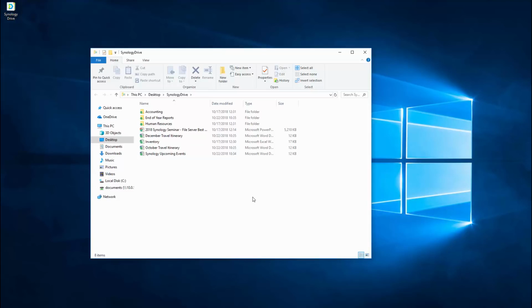You'll also take notice of these green check marks. What these indicate is that all of the files are currently synchronized with my NAS. Having these files synchronized gives me the ability to make changes from anywhere with an internet connection, as well as roll back to previous versions that had been synchronized previously.